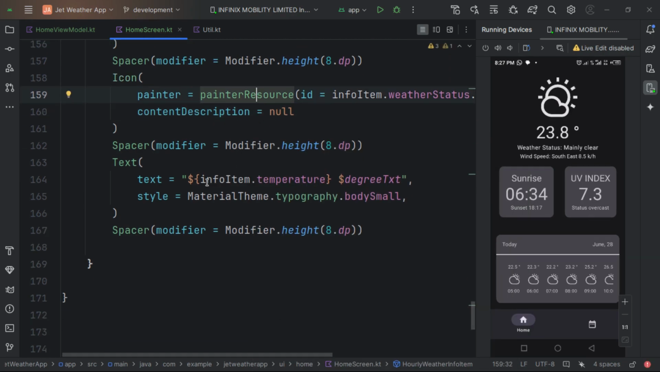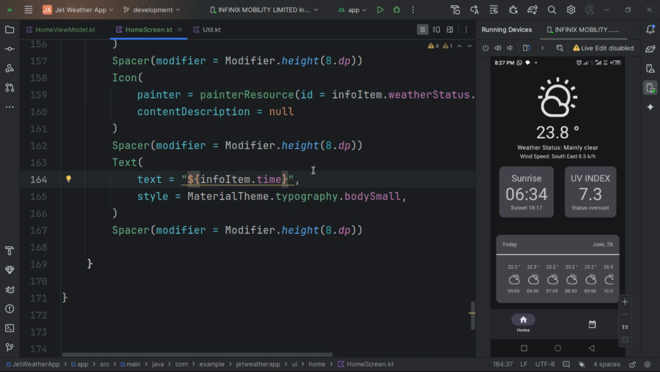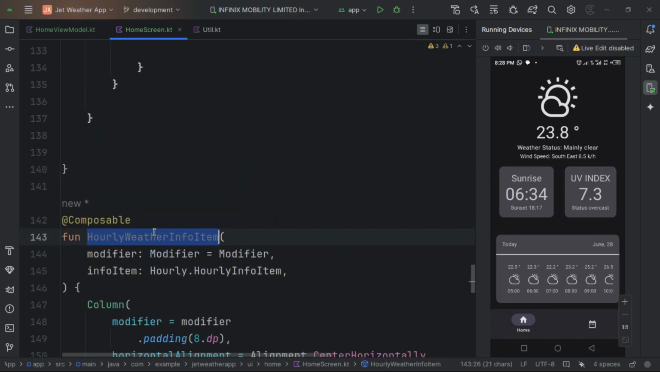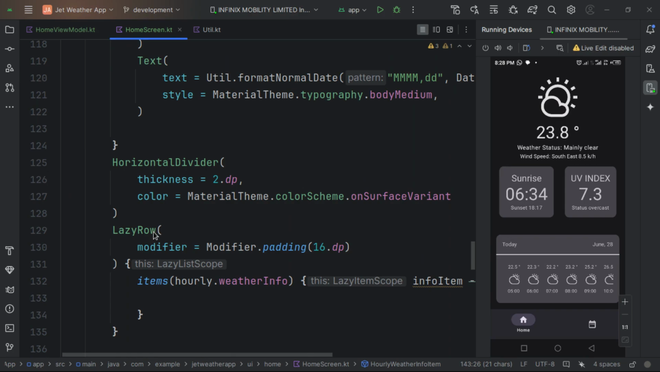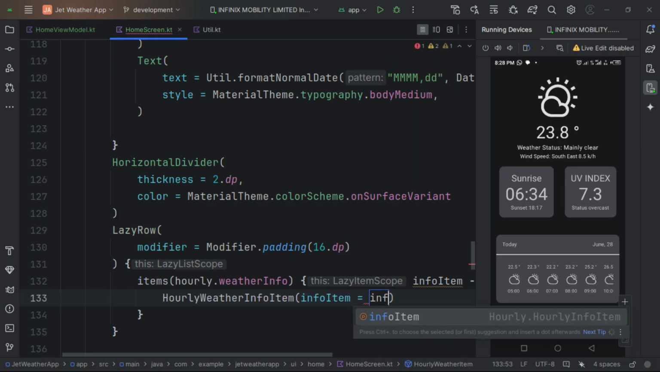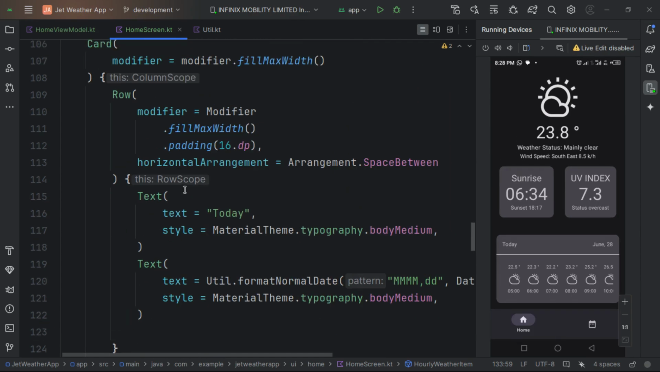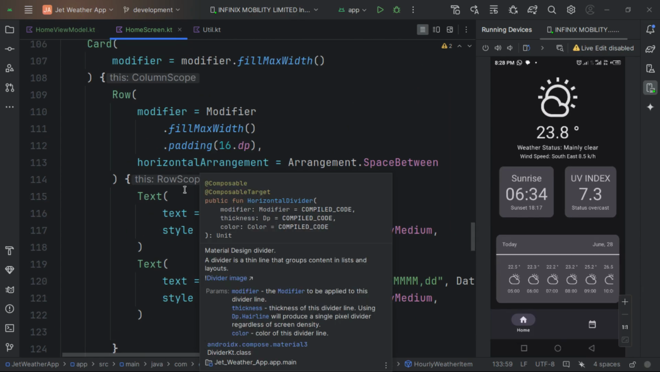Lastly, here we have our text. So instead of displaying this, we want to display our time. And here we can just remove this. Okay, so for this case, we can just call here hourly weather info item. And here we can just pass in the info item. And everything is looking perfect.